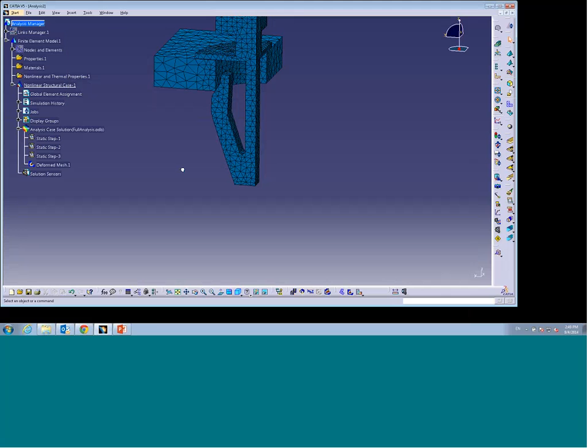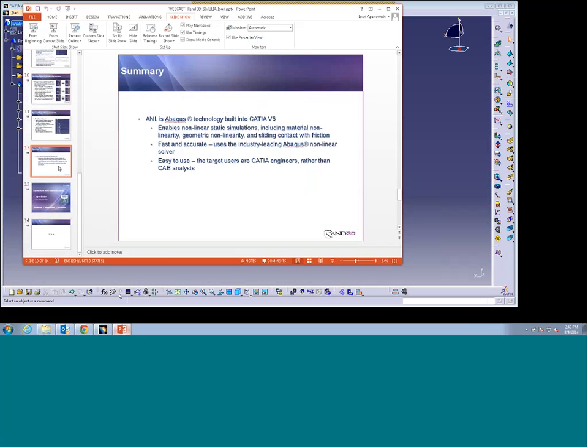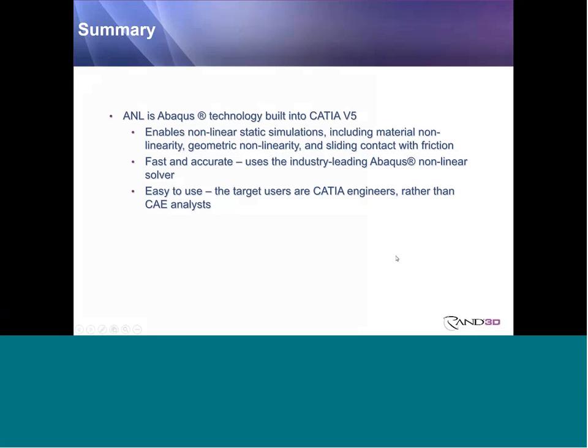I'll close it up. And that's pretty much all my demo. As a summary, let me go back and revisit a couple of key points. Okay, so just to summarize what we've seen here, what is ANL? ANL stands for Abaqus Nonlinear Analysis. It's a CATIA V5 technology, and essentially it's the Abaqus technology built into CATIA.